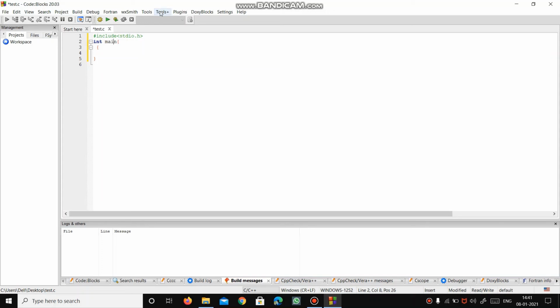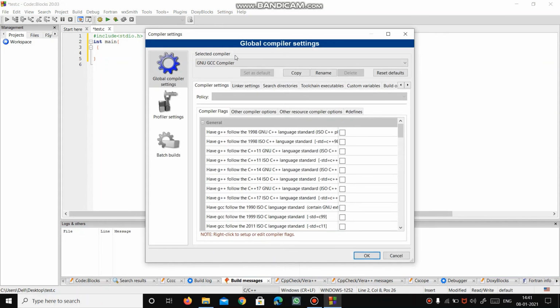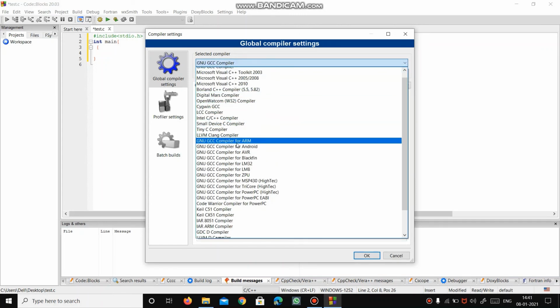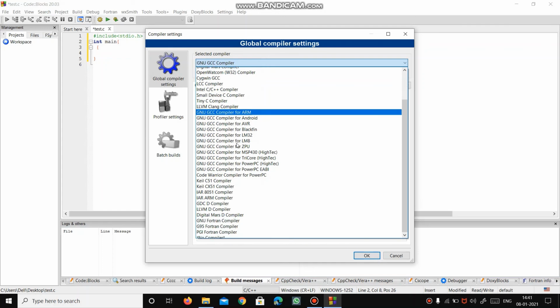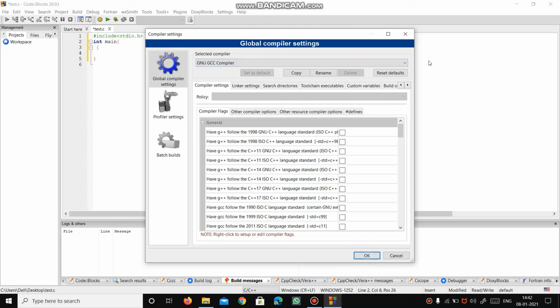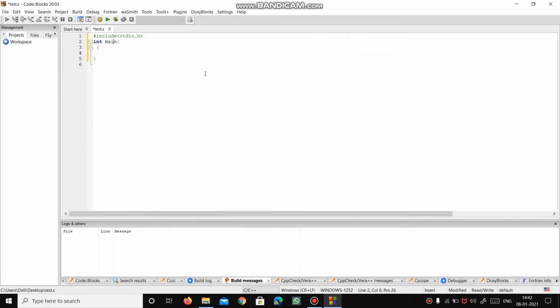So in this CodeBlocks, you will also get a compiler which is pre-installed. To see the compiler settings, go to the compiler, and the compiler that comes with CodeBlocks is the GNU GCC compiler. So this is the pre-installed compiler that you will get in CodeBlocks, and now you don't have to install any compiler. You can write code and run the code in CodeBlocks itself.